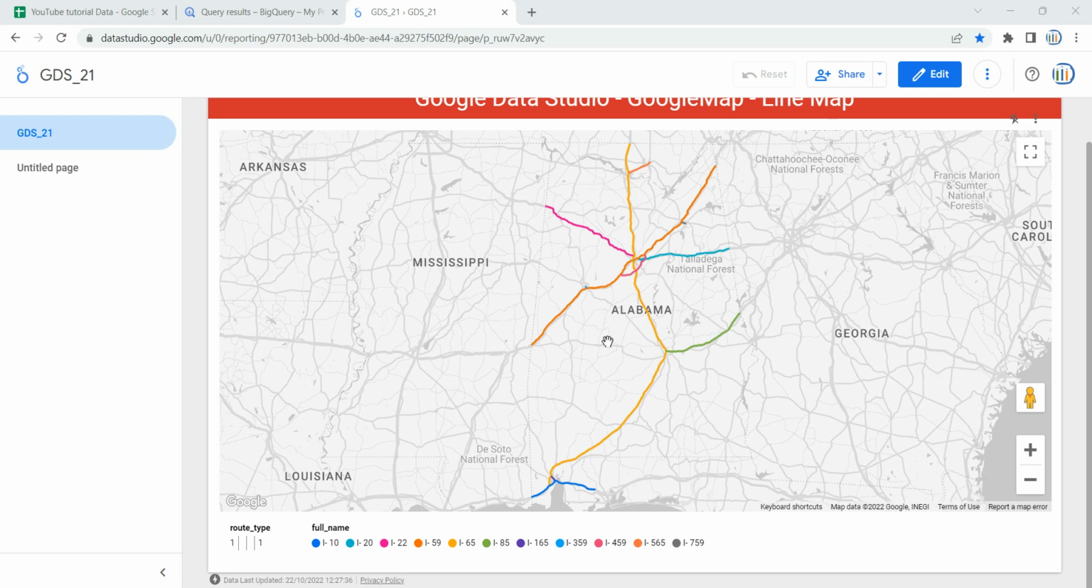I'm Atul, and in this video we are going to discuss the Google Map in Data Studio, and more specifically the line map in Data Studio. You might be thinking, why do we need to use a line map in our dashboard? But believe me, adding a Google line map to your reports gives your viewer a familiar interactive environment where they can explore geographic data.